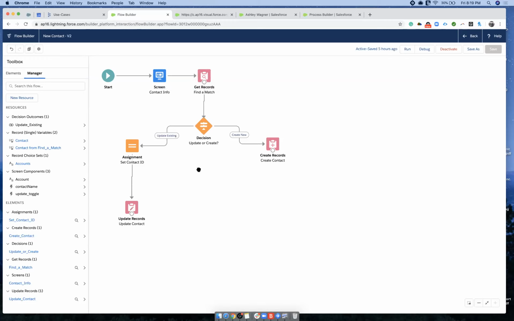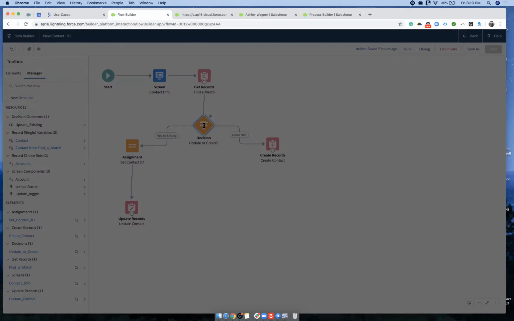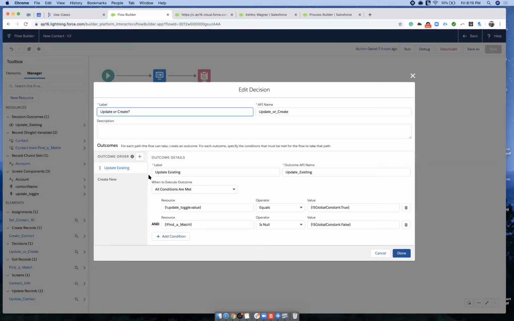Okay. And then in the decision, before update or create, it's essentially saying, did we find a match? Correct. Okay. All right. Now, if you go back into the decision, I think I'm with you now for at least the context. Okay, so in the outcome, I have just said update.